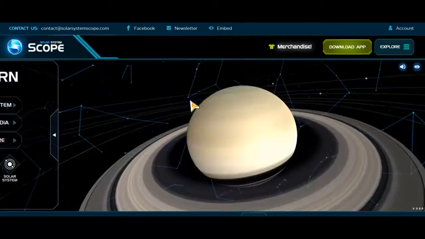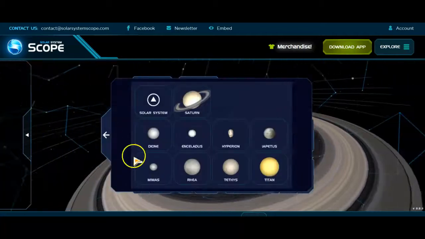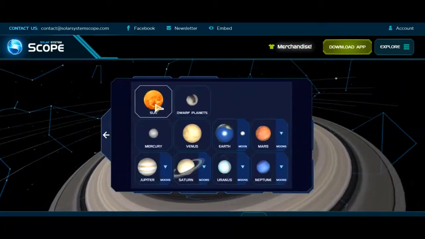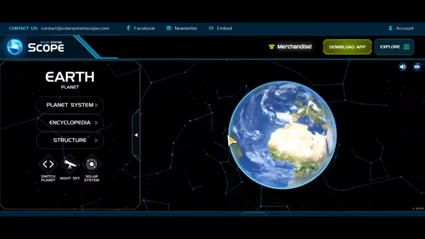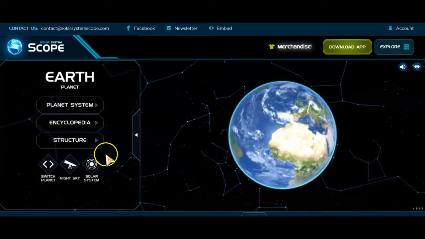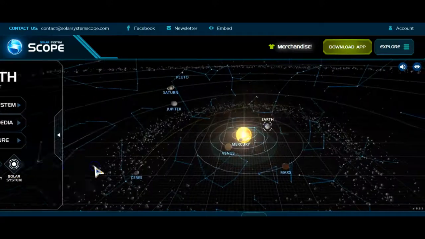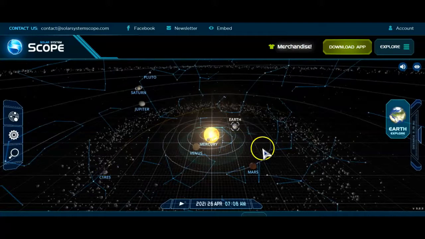So let's look at Saturn again, and we'll go Switch Planet again. And then I click Solar System. There we go. And this takes me to the other planets. So I can go to any other planets that I want to. There we go. And I can get that. If I wanted to look at everything, though, I just click on Solar System. And I click that, and it takes me back to the solar system.